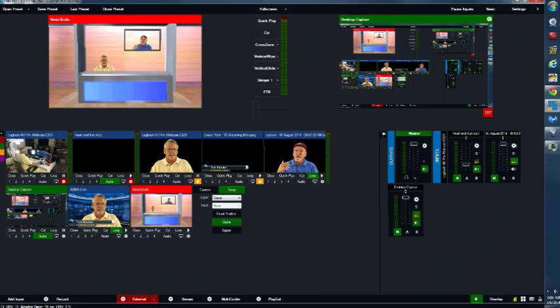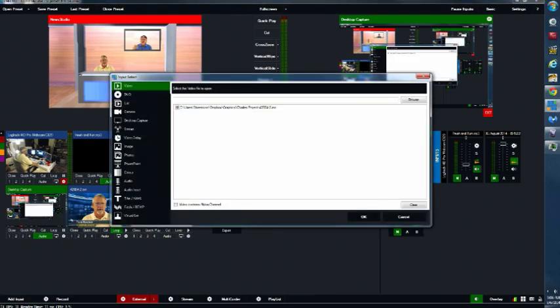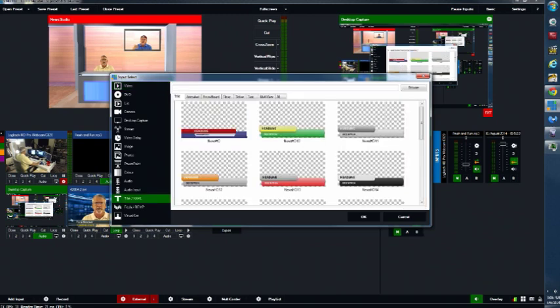Now I would like to add some text down here below me. And so what I'm going to do is go back to input, add input, and add a title /XAML. So we'll click on that, and we see we've got great lower thirds to choose from.